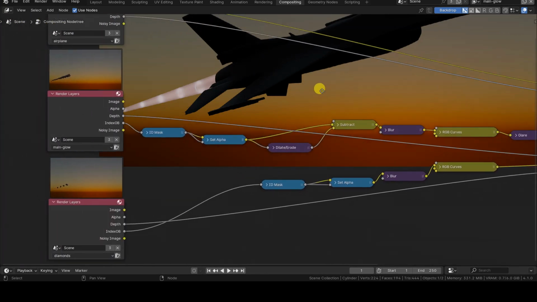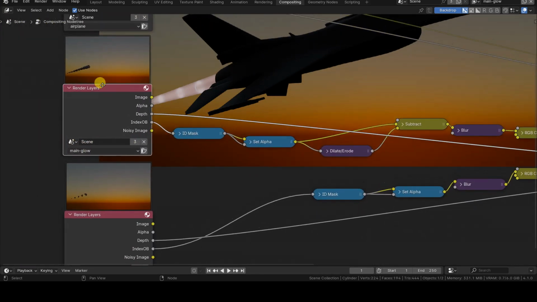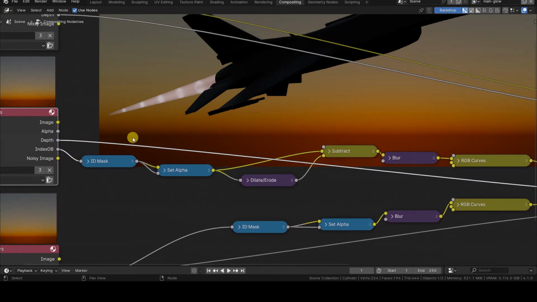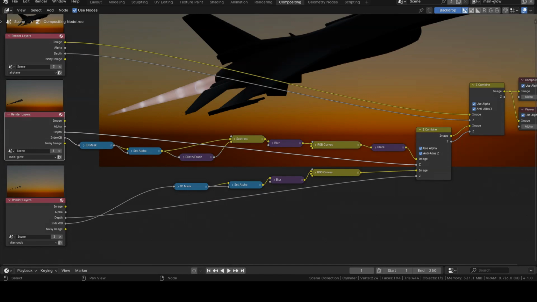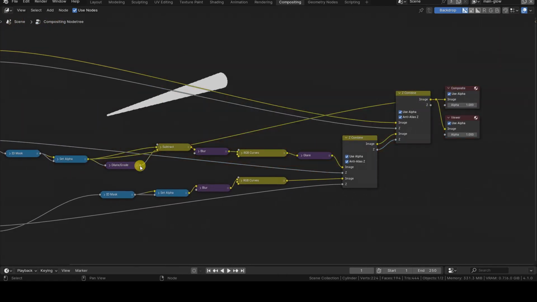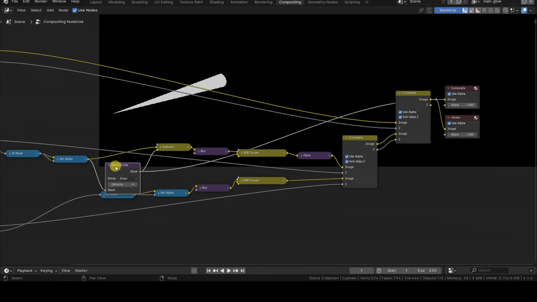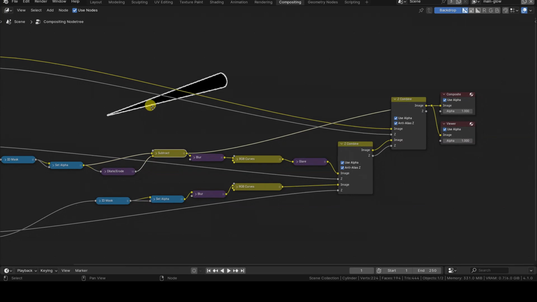The node setup for the exhaust gases is slightly more complicated because I wanted to obtain only the outline of the cone representing the exhaust gases. To achieve this outline, I subtracted from the mask a narrowed version of it, obtained using a dilate erode node with a negative value.